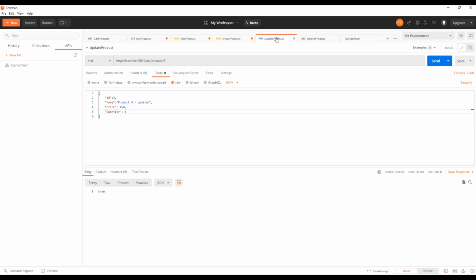Then update your data. So I'm going to update the product with ID 3 with these new values. I'm expecting to change my product to product 3 updated, 450, and 8 as a quantity. I will send it. Nice. Oh, sorry, I have to change it to 5000. So it's using the old web API. Yes, it's updated. Okay, 200, true.